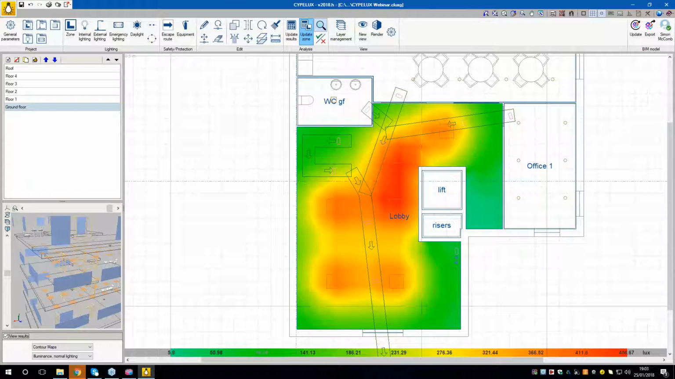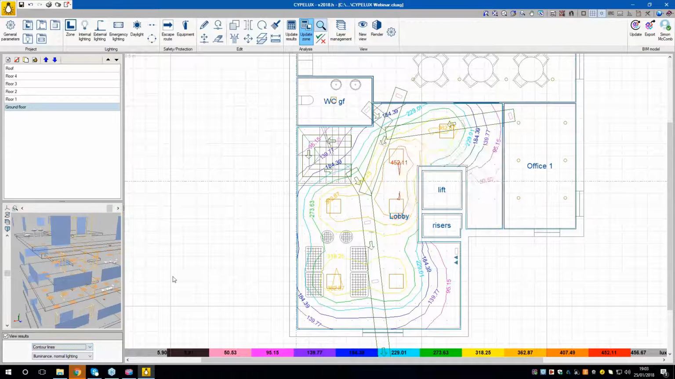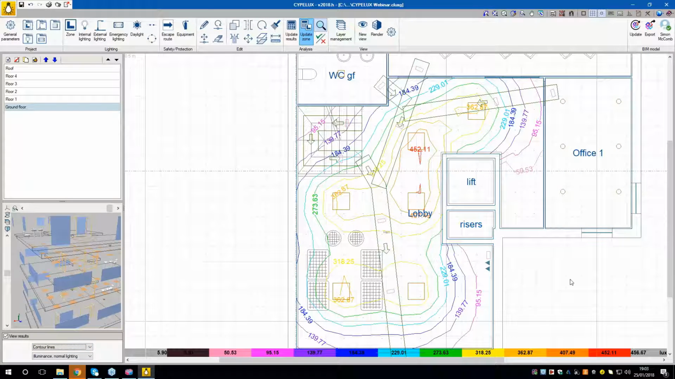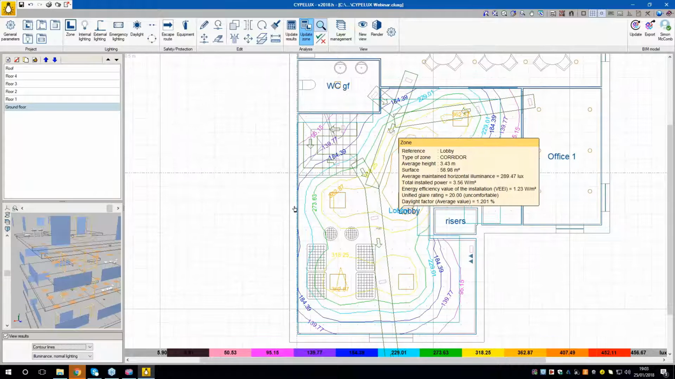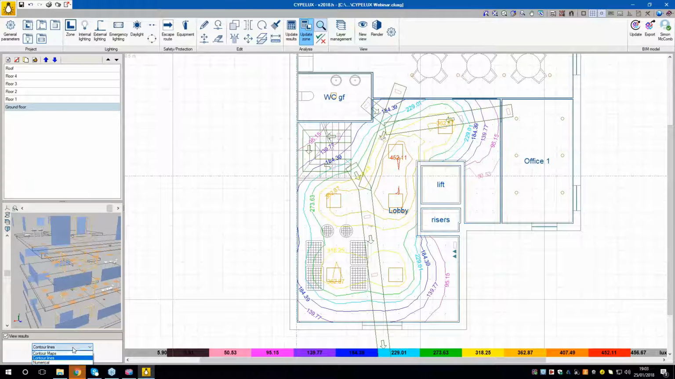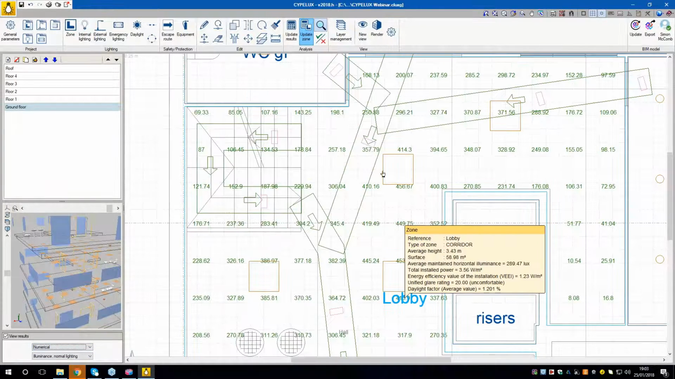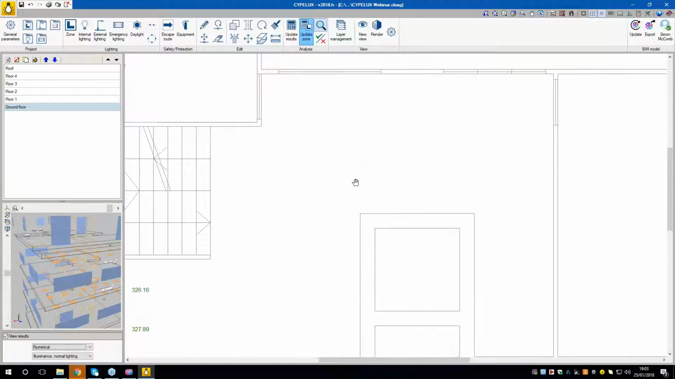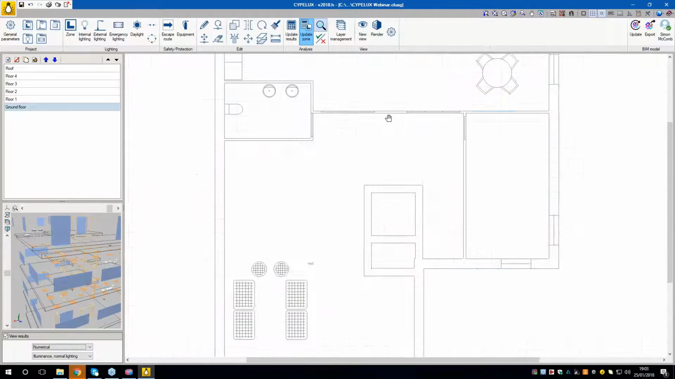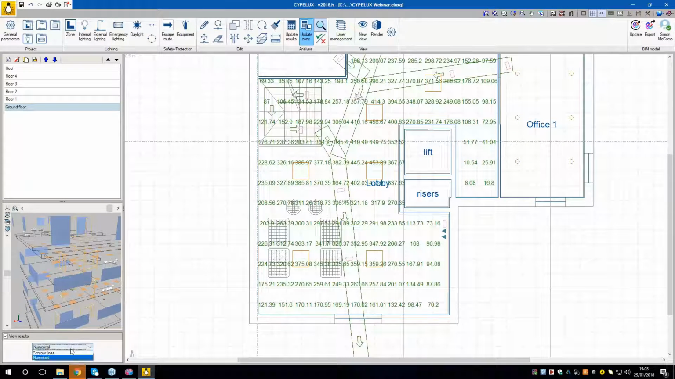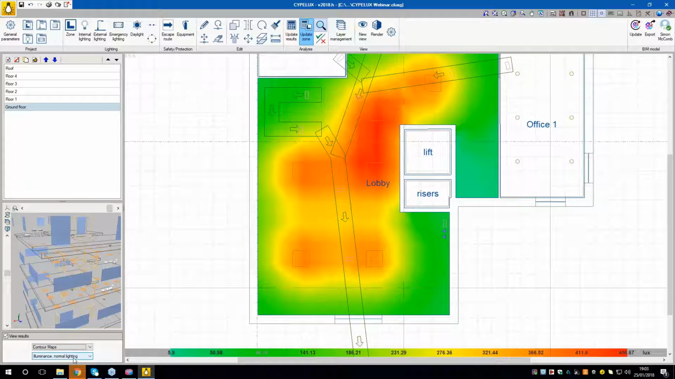So there's a number of different things we can view here. Instead of contour maps, we could view contour lines. I think contour maps is the best, but contour lines you can view as well. It's slightly harder to read, I think. And you can view it numerically as well. So you can see the numerical way there. We go back to contour maps. So this was for normal lighting.